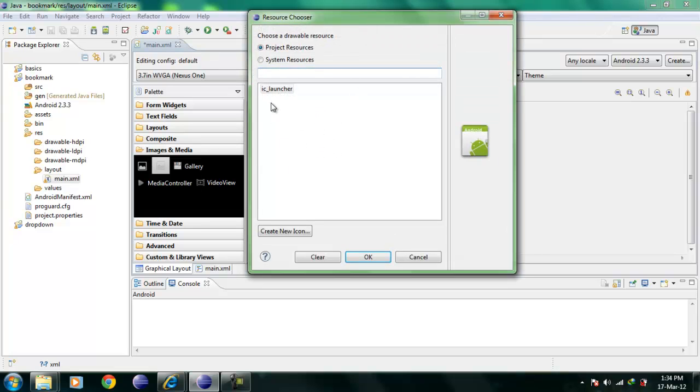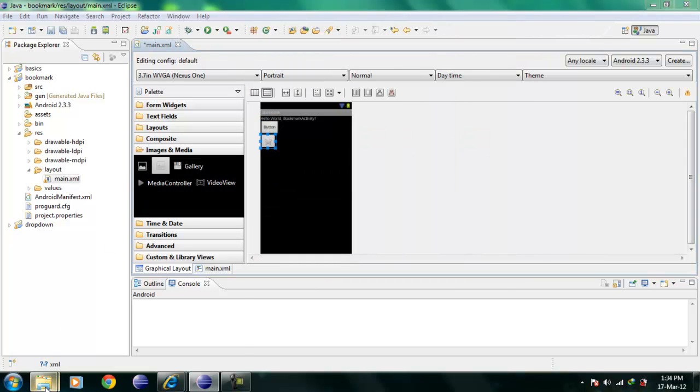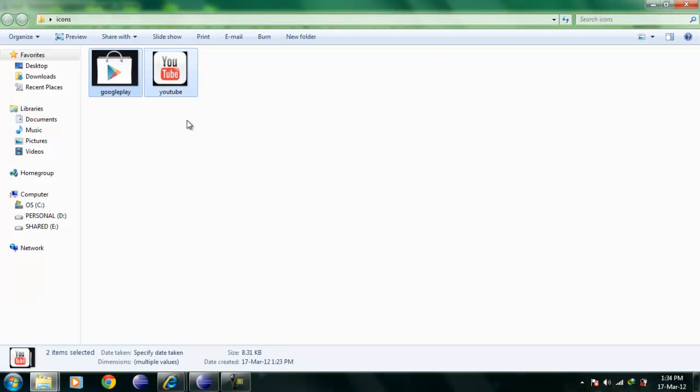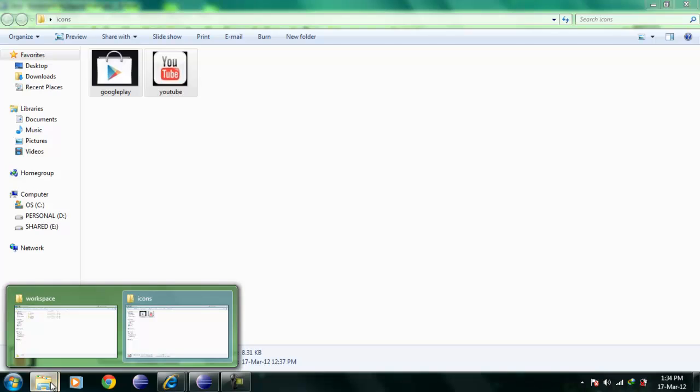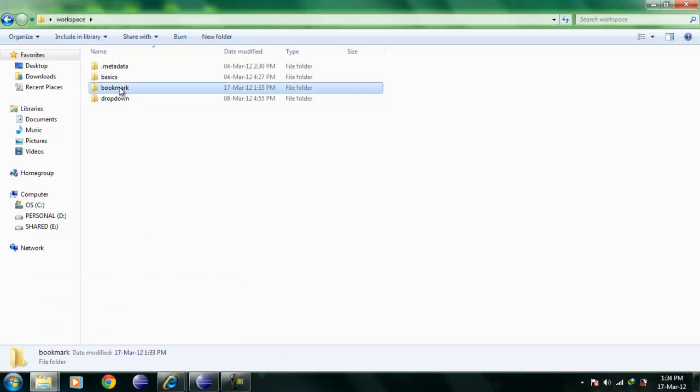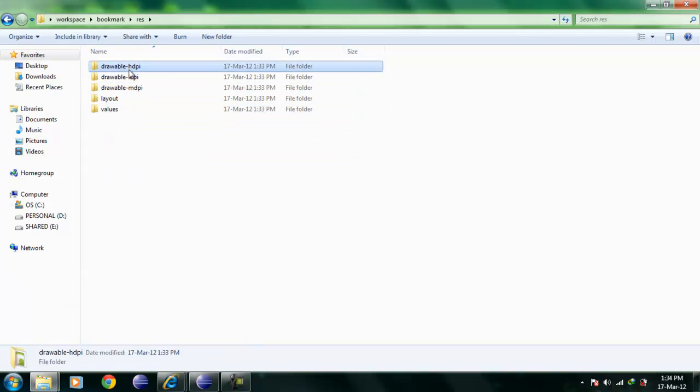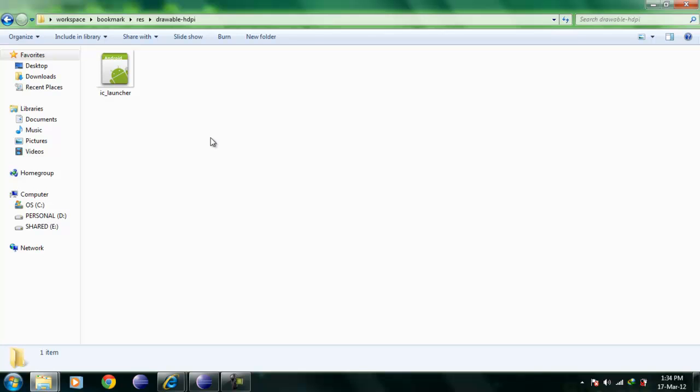Now it is asking for an image. We don't have any, so let us first add an image in our resources folder. I have downloaded two icons. Now please name them something which doesn't have any space in it. It only has characters from A to Z, otherwise it will give an error. Now copy this to the workspace in the resources folder. I'll be adding it to two folders, HDPI and MDPI.